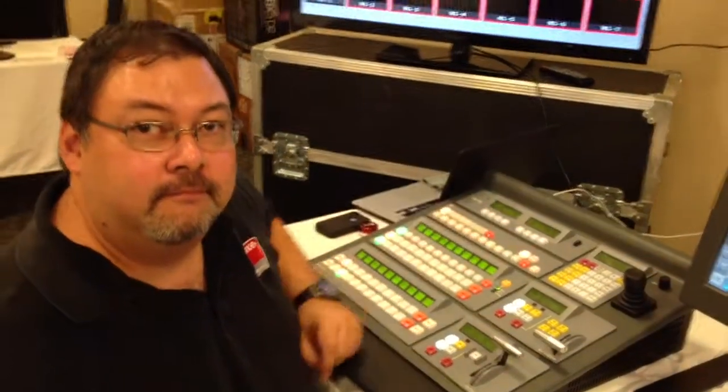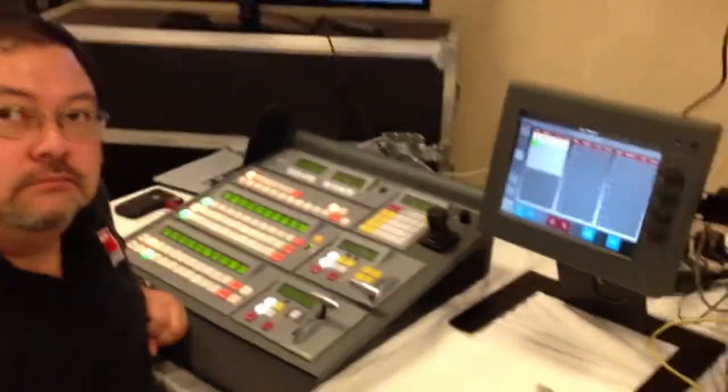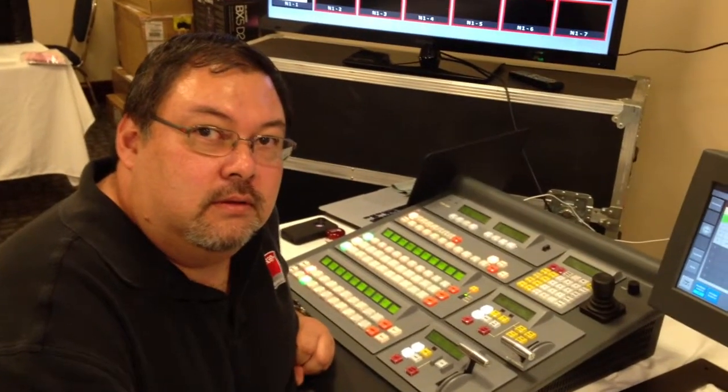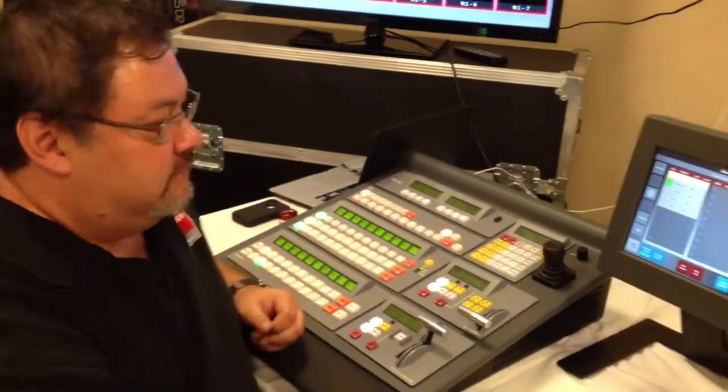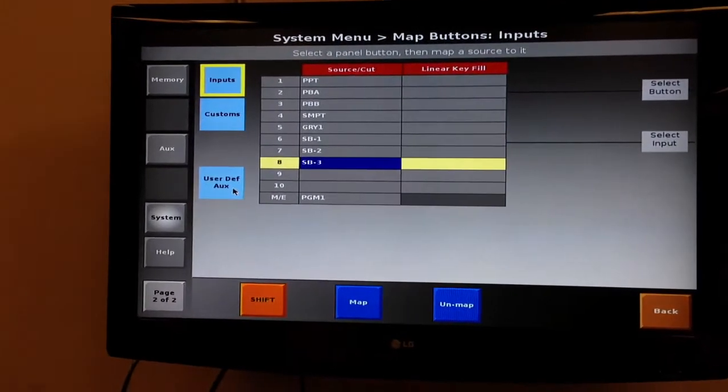And if you wanted to, you could map either ME2 to this button, or you can map ME2 to its own source button. Now, how would I get program or ME1 or ME2 onto the panel? I noticed it only showed you the inputs. Is there a way to map that separately or define that in a custom sense? Yes, we can. On our system, you actually have the ability under map buttons to create user-defined auxes.